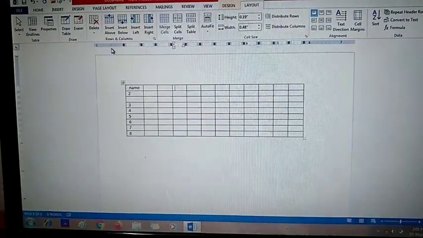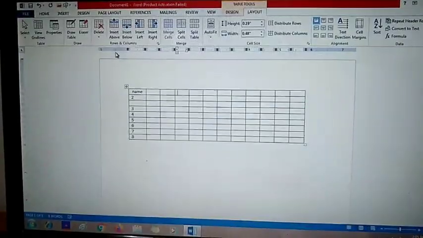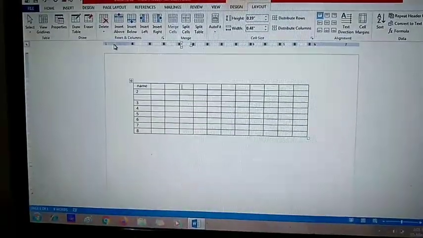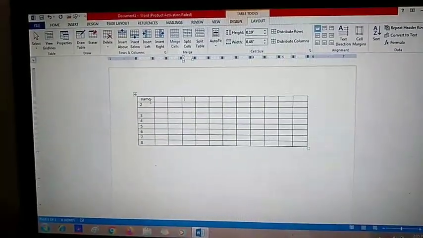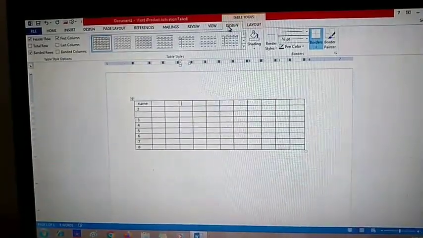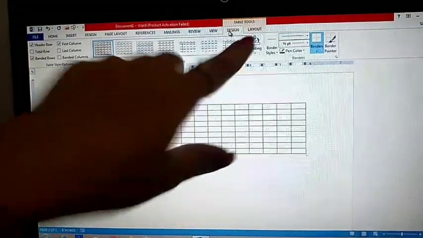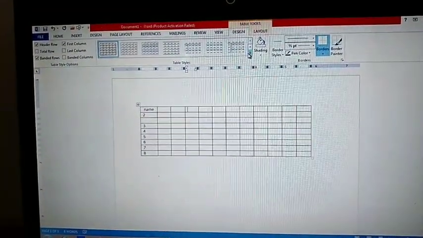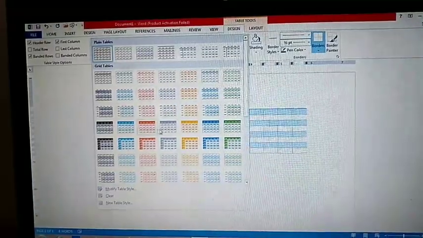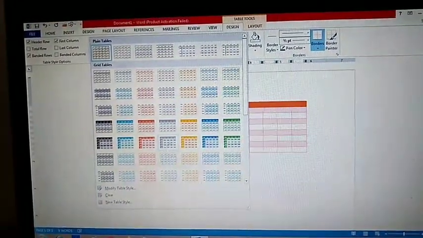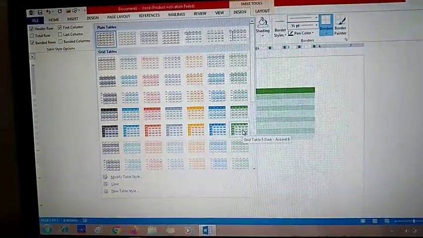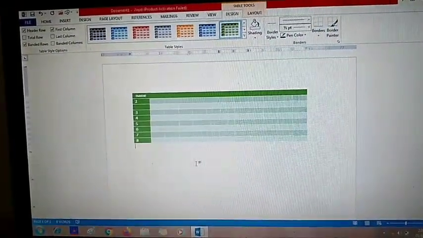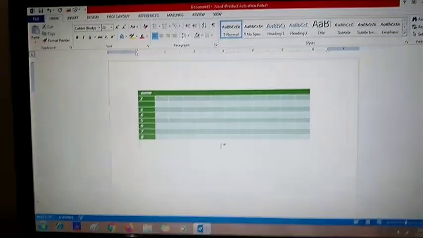Now first I am going to tell you formatting a table, which topic is given in your book. Now if you want to format your table, then what you will do, you will go to the design tab. You will go to the design tab and there so many formatting effects are there. Whichever you want to apply, in whichever color you want to change your table, select from here. You will see the same color will be applied to your table. So this is known as formatting.